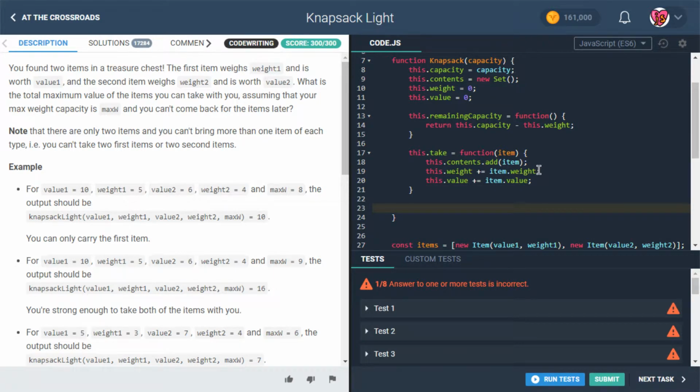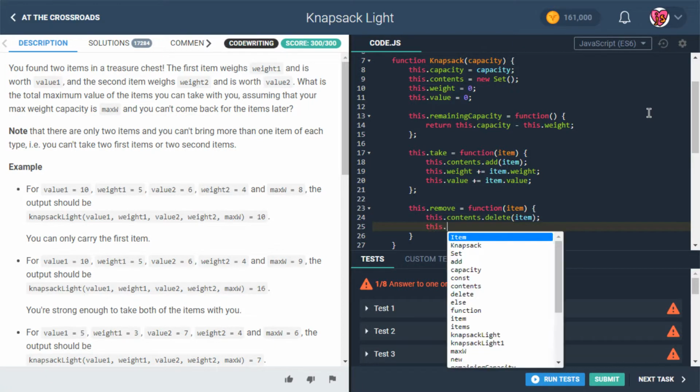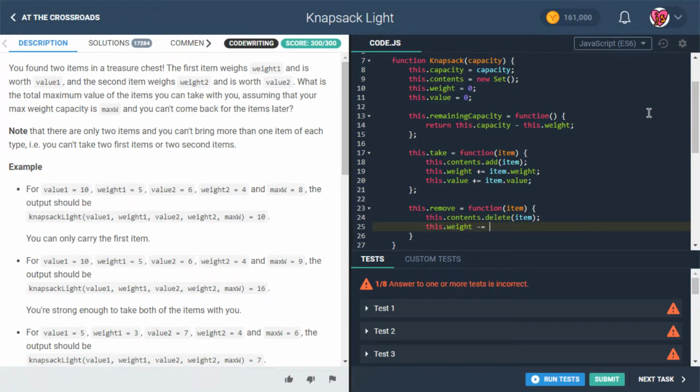So we've got this dot take. Now technically we're just assigning these as variables, so we should probably put the semicolons at the end here. Okay, and then next we'll do this dot remove, in case we need to remove an item from the knapsack. So function item, and we're basically going to say this dot contents dot delete. That's the syntax for a set, not something we could use for an array, so this is another advantage to using a set here. And then we'll say this dot weight minus equals item dot weight, and this dot value minus equals item dot value.